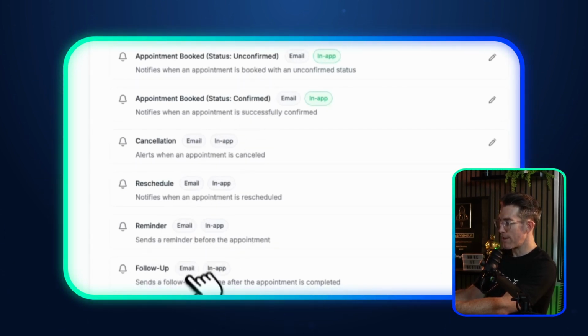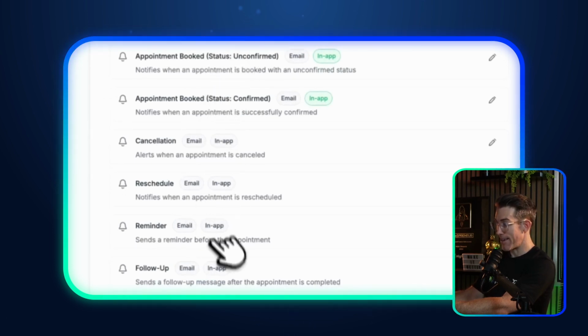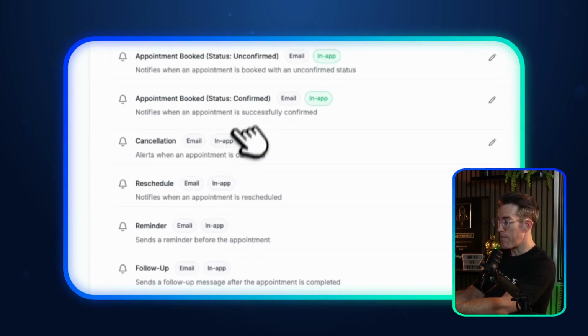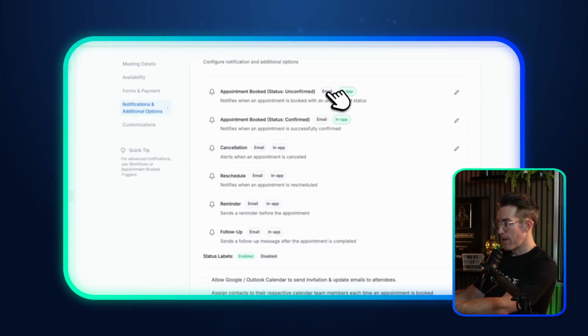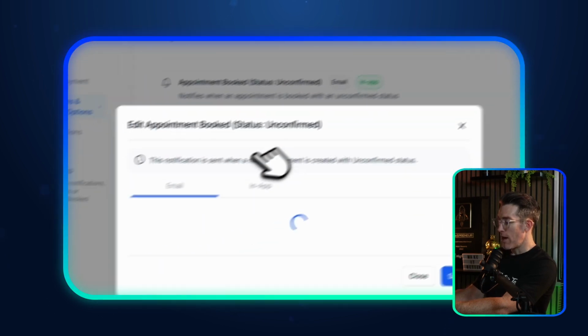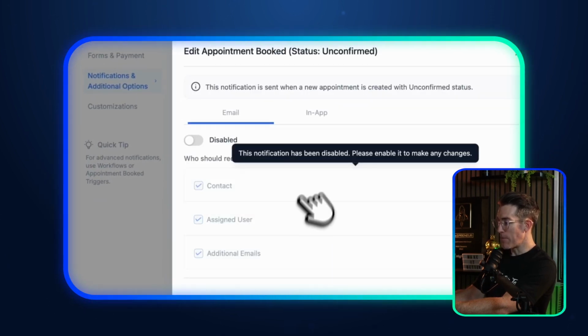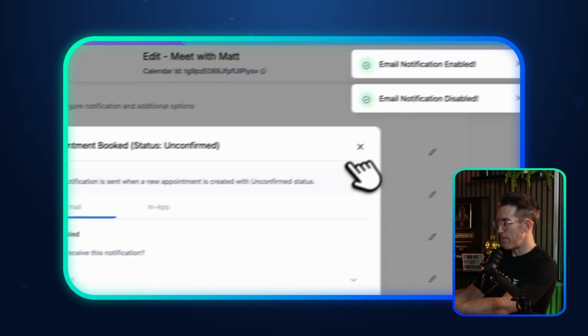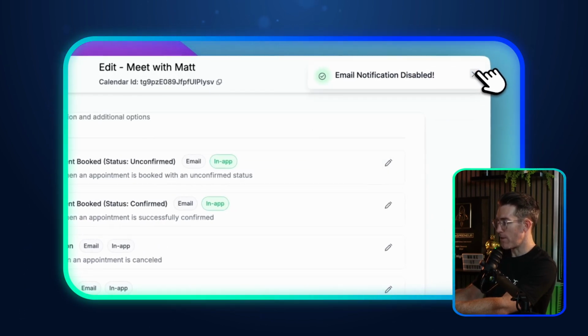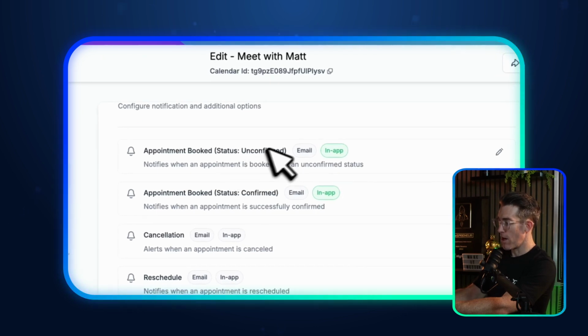So all of these, this is the default. I didn't add any of these. These all happen natively by default, but you can see green means enabled, gray means disabled. So they're in here, but they're not enabled. So if I edit each one, I can now enable, because they're disabled by default, some of them. So let's cover the ones that are enabled by default. It's really the in-app for unconfirmed or confirmed.